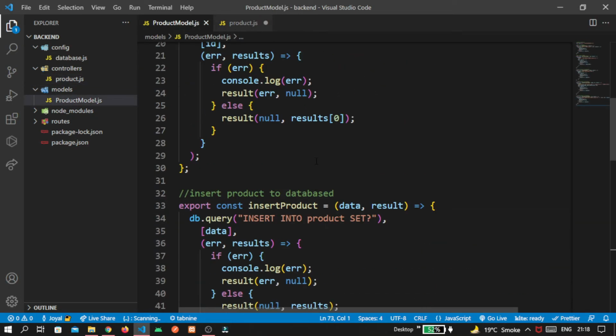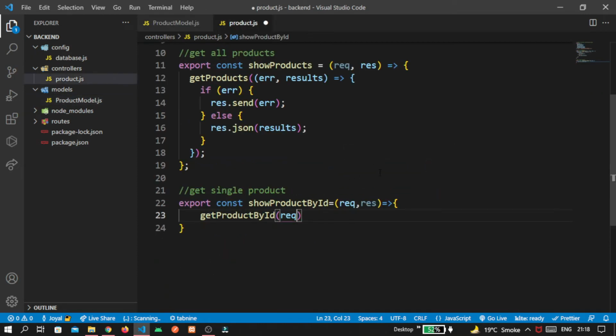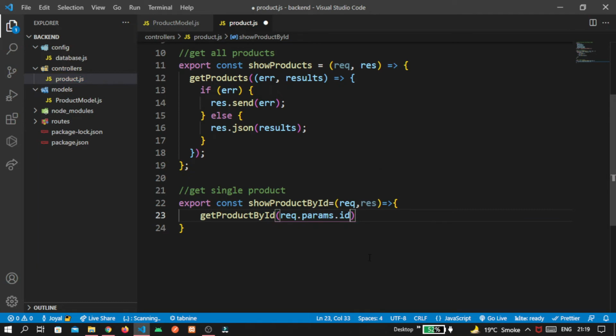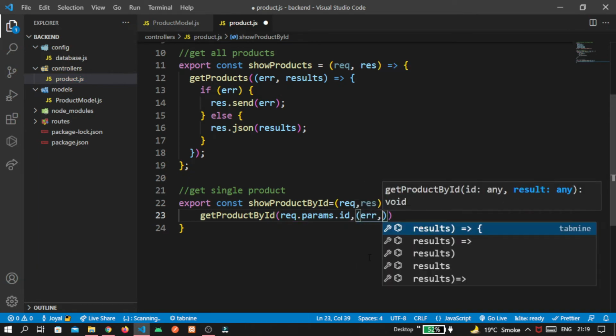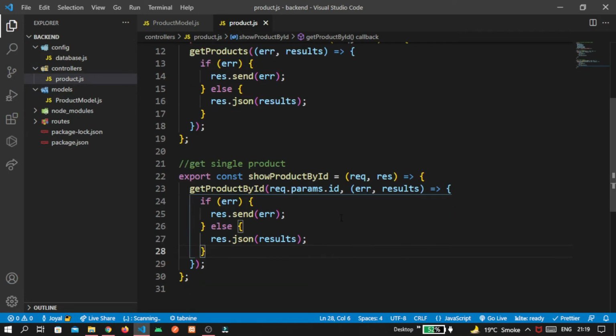And see here guys, to get a single product we get the ID from our controller. So here pass the request.params.id, and the whole other things of error and results is same as before. Let's copy this and paste inside this.